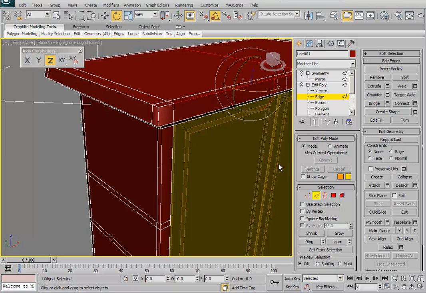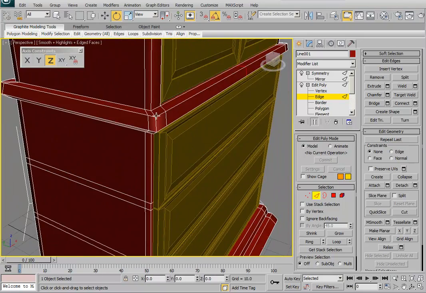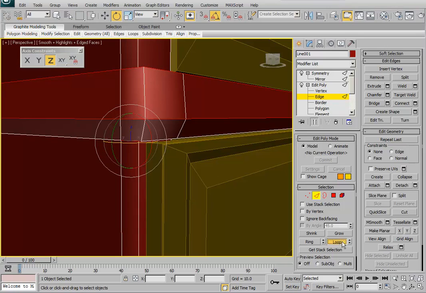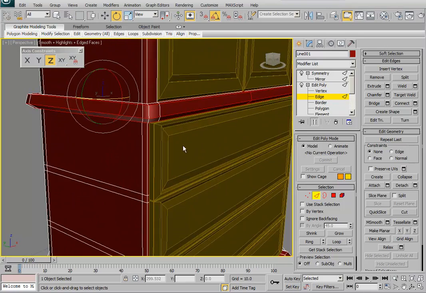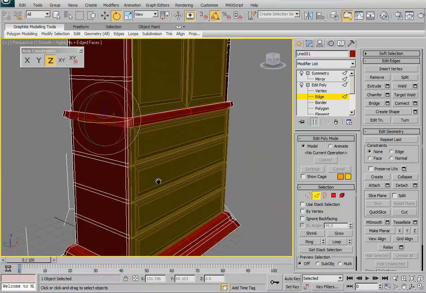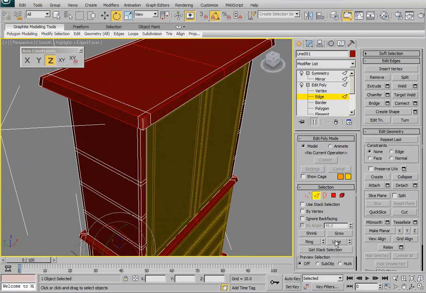So I'm going to select this edge here, click on loop, loop. Okay, and also these here, all the ones that are running horizontally, I want to select them and then hit loop. And then this guy here at the bottom. Okay, after I have those selected, one more here, loop.